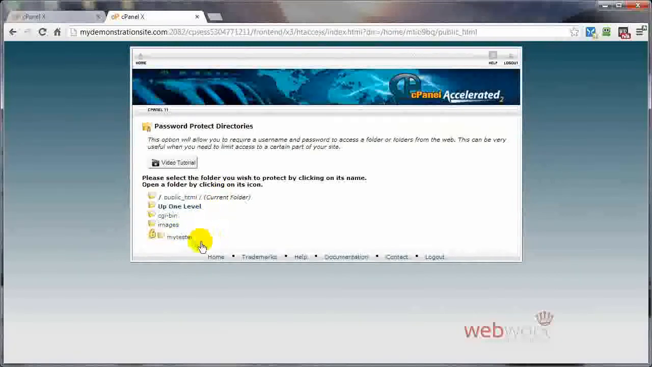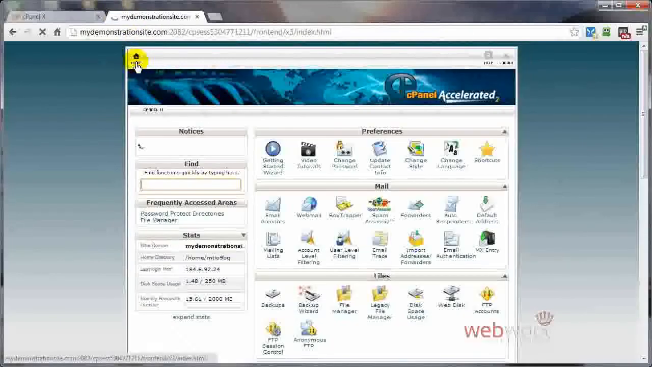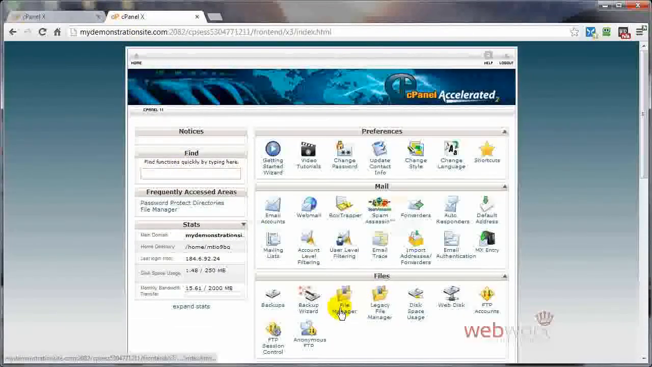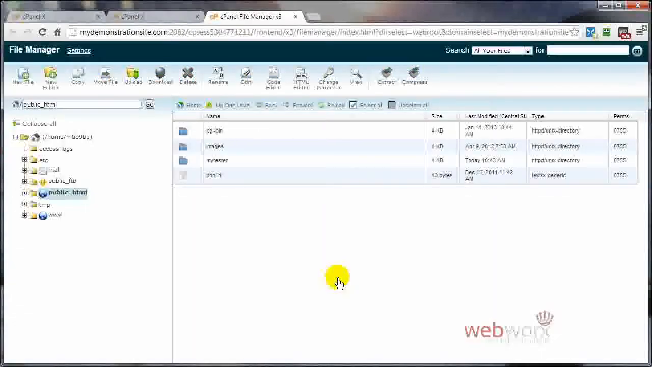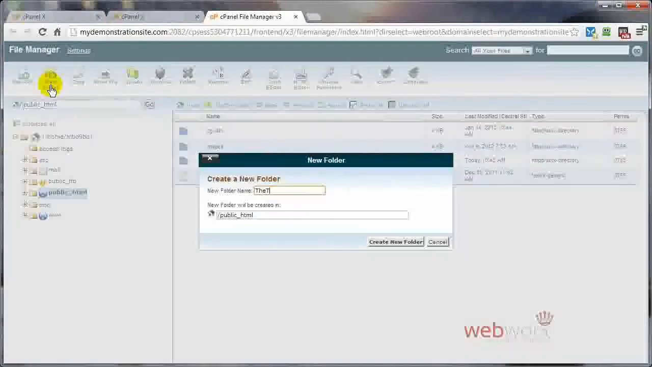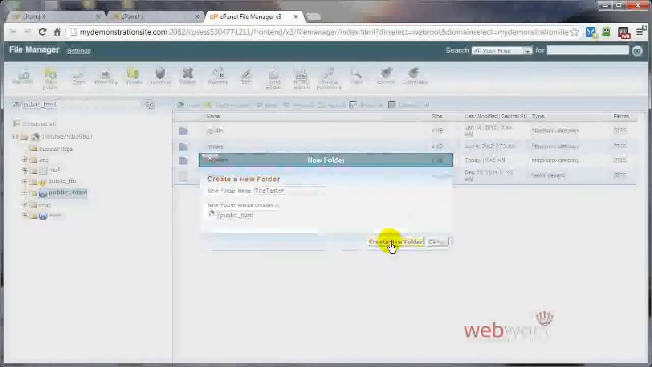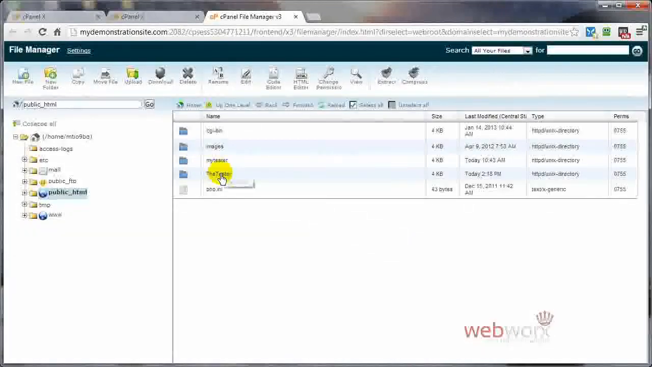So let's go ahead and create a folder and then password protect it. Let's come on back home here. We're going to go into the file manager. Now this is of course if you don't already have a folder or directory you want to protect. I'm going to go ahead and create one from scratch. And let's click on create folder, and there we are.